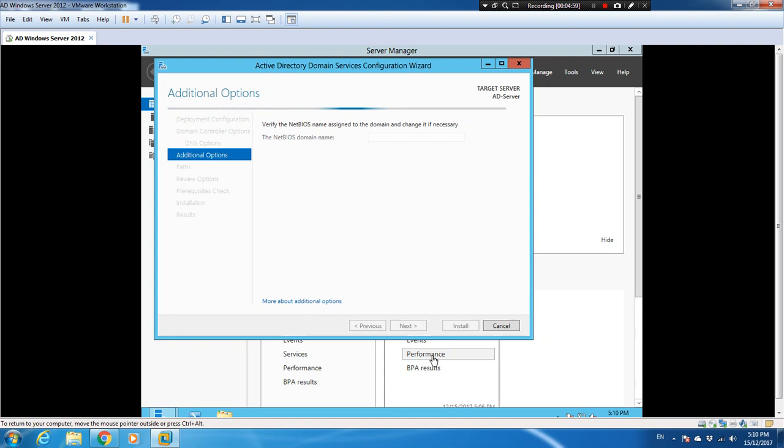I press next. The NetBIOS domain name. The NetBIOS is the name of your domain. For example, my NetBIOS domain name is Andrew. So the domain name I chose is andrew.lab, but the NetBIOS domain name is Andrew. As you can see, it's fine. If you change this one like this, andrew.lab, the domain name is going to be andrew.lab.lab. I don't want it to be like this. Just say Andrew and press next.